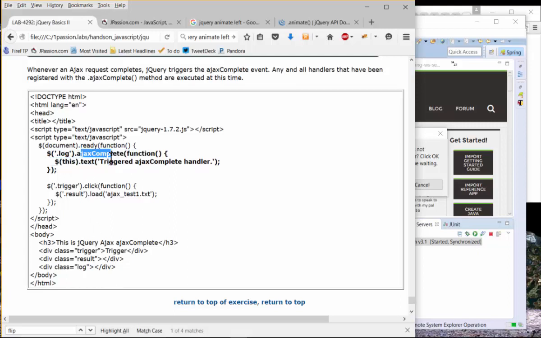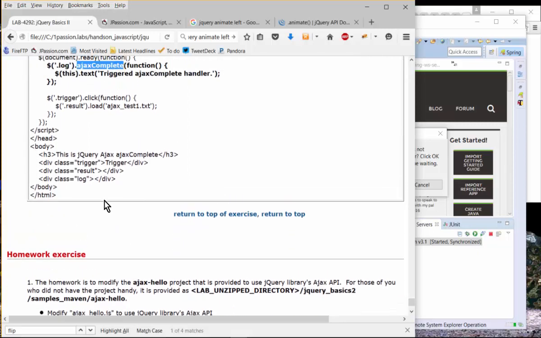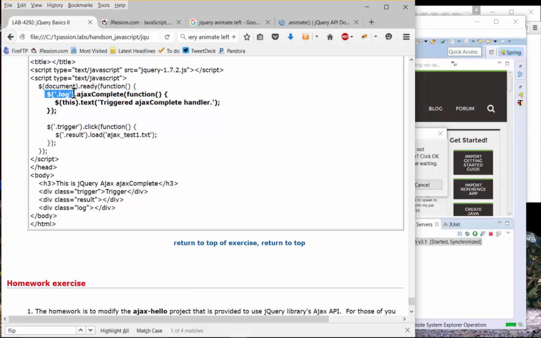When ajax completes, then we want to perform this function, and I am a little bit confused on this. The ajax complete method is being performed on that particular log div element. Anyway, I'm going to let you guys do this exercise. In the meantime, I'm going to study a little bit on this log case.